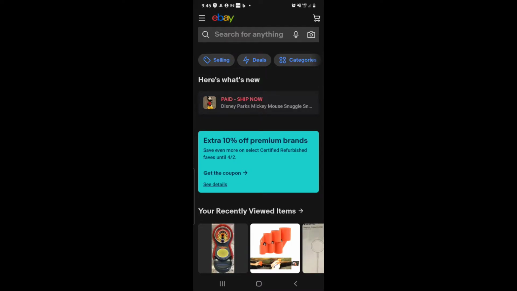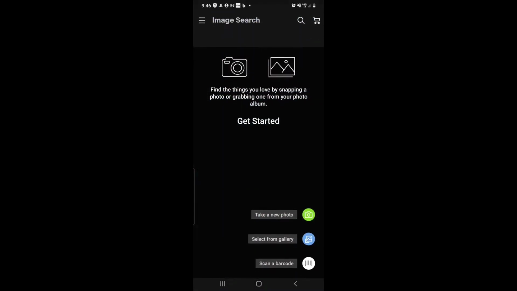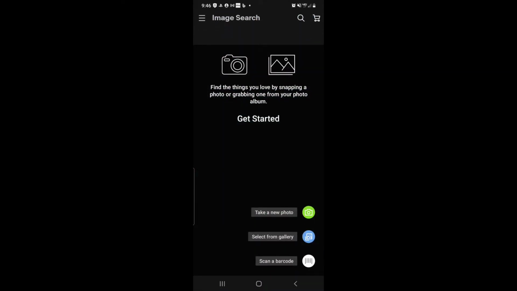All right, so then that'll bring you to the home page for eBay. From here, you're going to want to click on the little camera icon in the top right-hand part of your screen. So you're going to click on that. Then that'll open this page right here where you have the options to take a photo, select from the gallery, or scan a barcode.